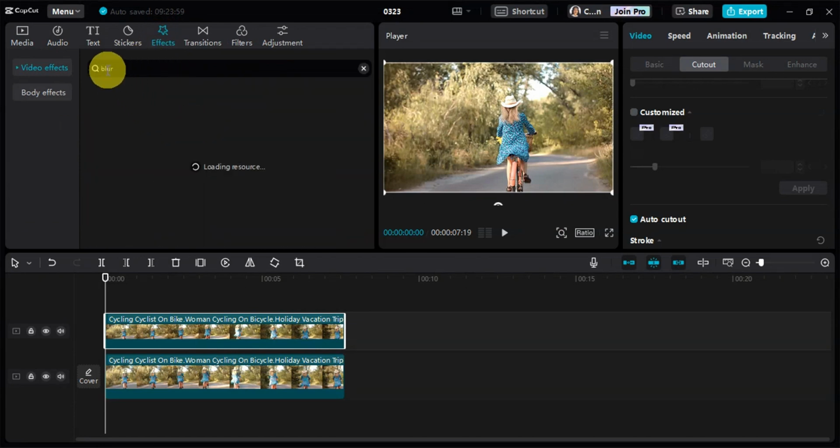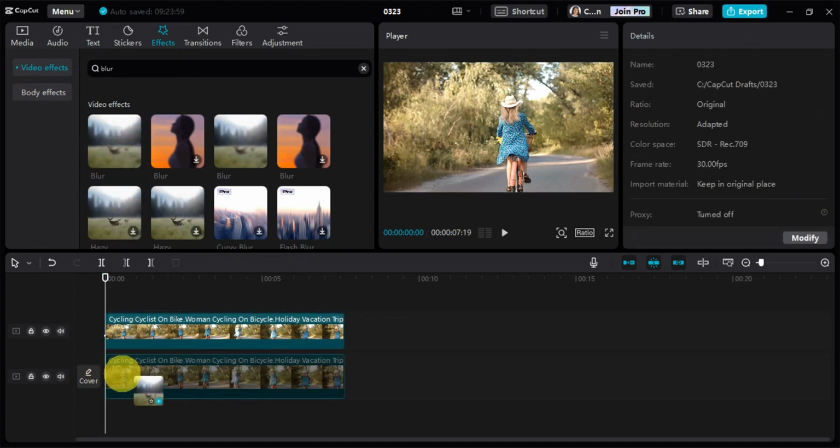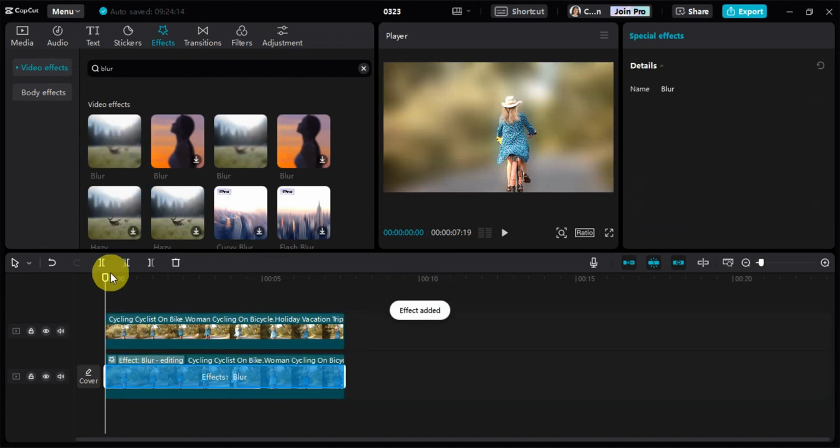Click onto that. You could utilize the search bar in here so that it would be easier for you to find that one. So under video effects, we have the blur in here. We're gonna add this onto the main video that we have in here, and this should blur the background that you have onto your video. And as you can see, it should look something like this.